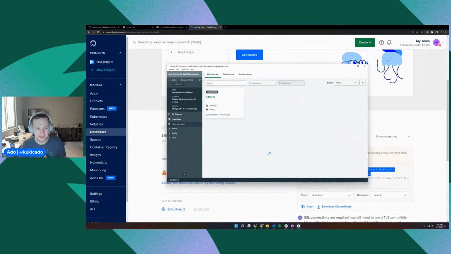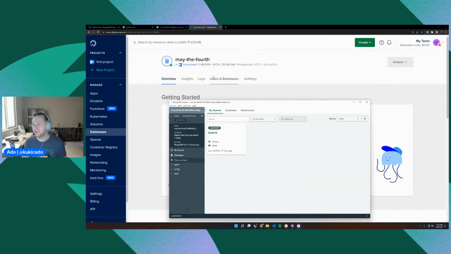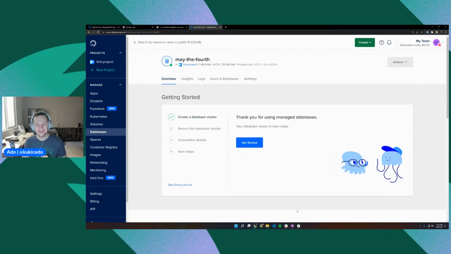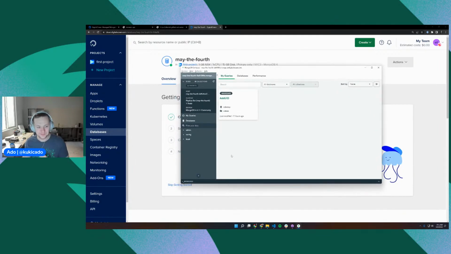It looks like our database is already up and running. And wow, we timed that exactly right. As soon as I hit connect, the database deployed, and we are good to go. By default, we're going to have an admin, config, and local database. But for our application, we're going to want to create a new database to work with.